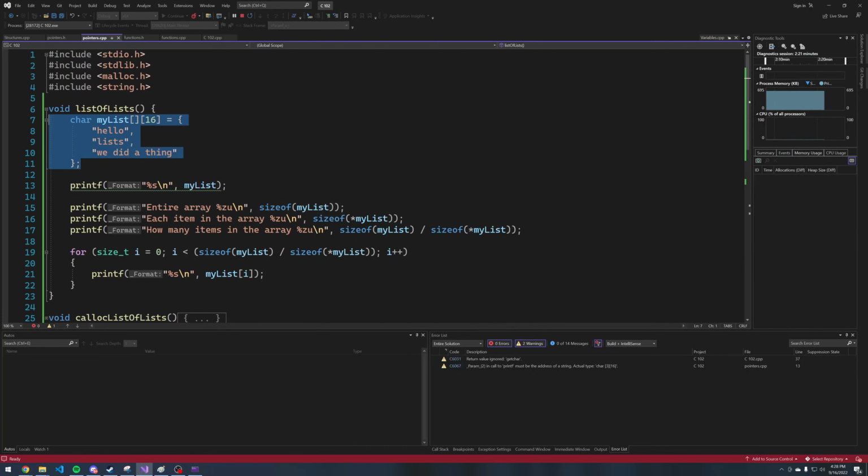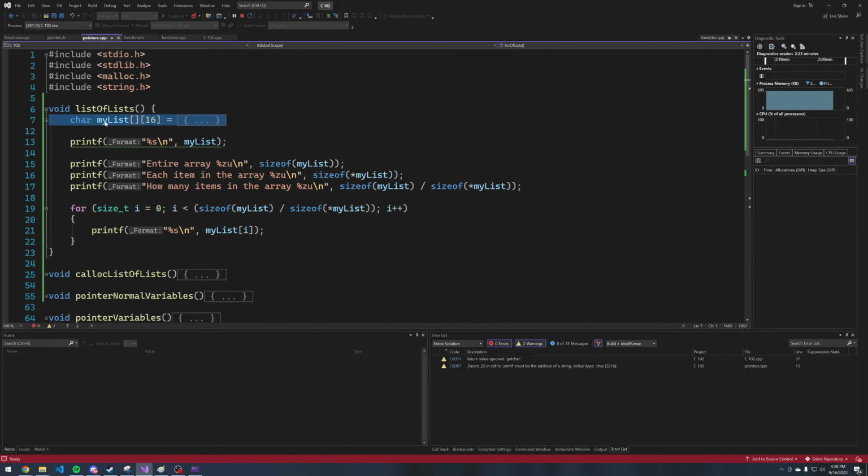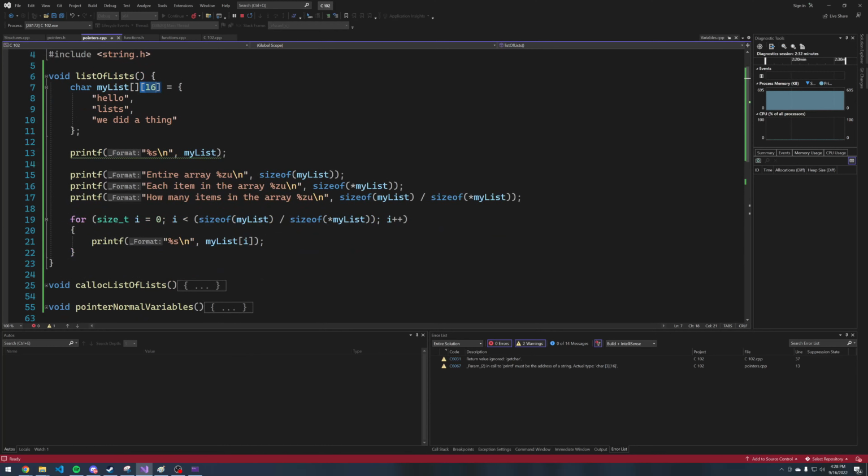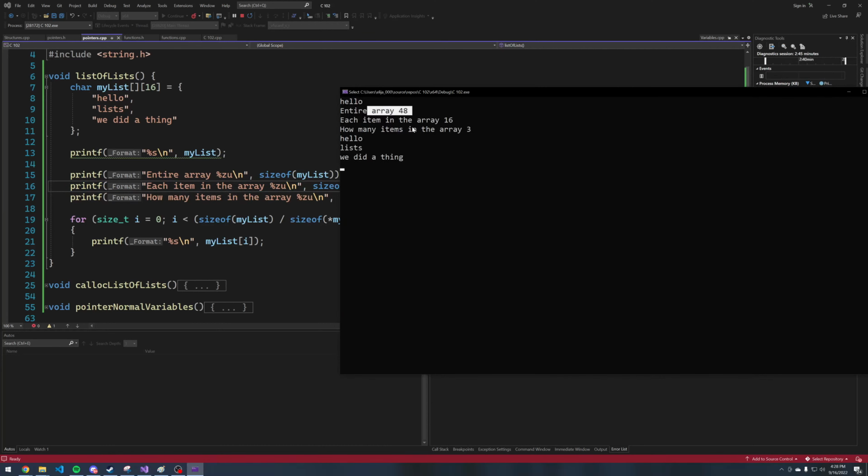Let's say you're a new programmer and you didn't see this guy right here at all. I just tell you that each string is going to be 16 bytes long. How do you figure out how long the list is? Well, you just got told that each item in the array is 16 bytes long, and you can confirm it by getting the size of a single item in the array.